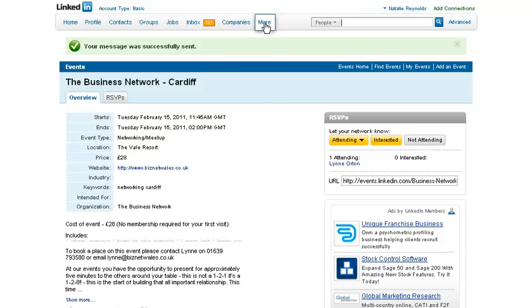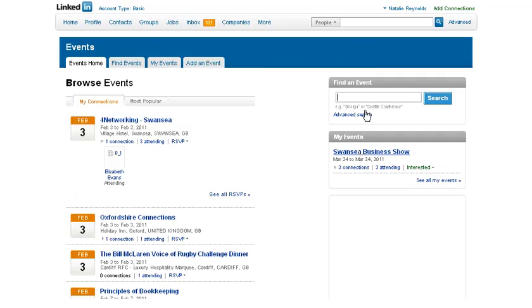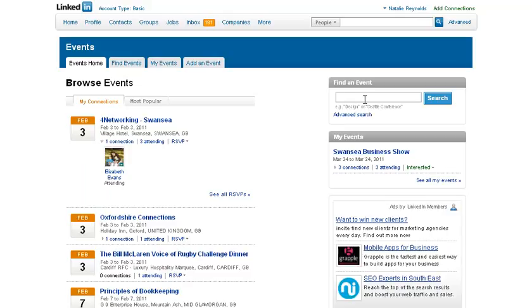So just another way that you can find the events and share the information. If you click on the More button and down to Events, it's quite simply a case of searching for the Business Network in the Events application of LinkedIn. So I'm just going to type into the search bar there, the Business Network. Okay, obviously I've already searched for it.